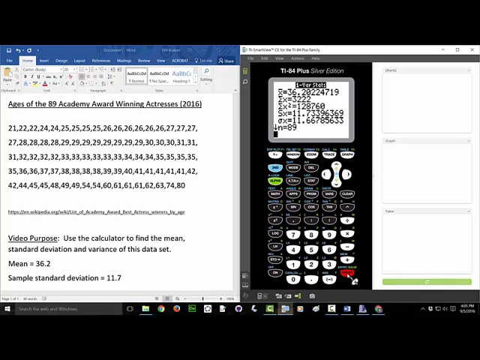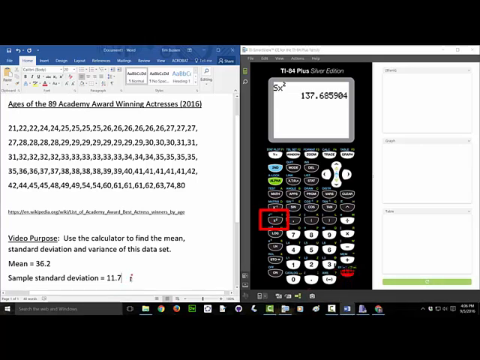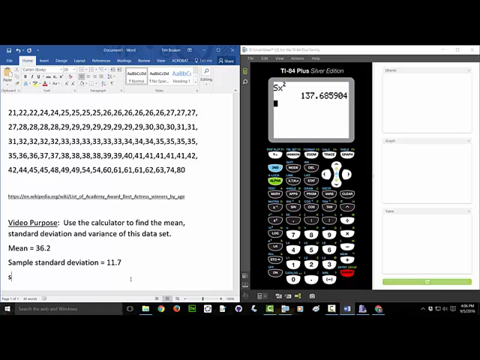So how are we going to do this? Press the vars button. Number 5 is the statistics variable, so I'm going to press 5. We want to access the number stored under Sx, so press 3. This will copy and paste the symbol for standard deviation over to the calculator's home screen. It's got the stored value, 11.7 and some change in there. We want to square that now to get the value of sample variance.